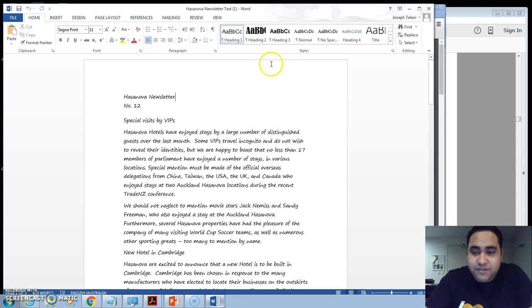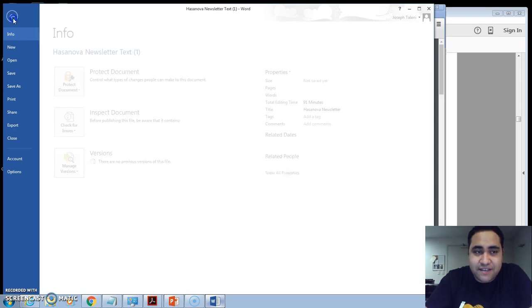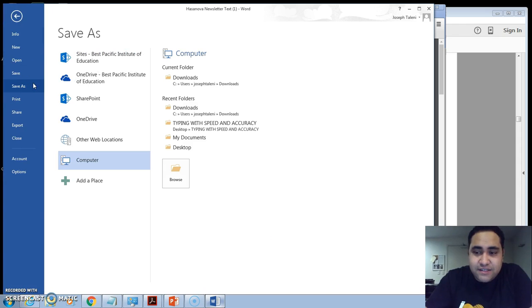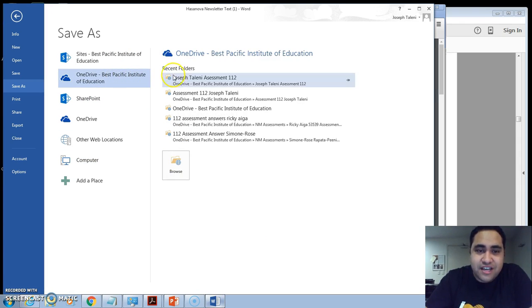Open up your Microsoft Word document. We'll start by saving it first. Click here in File, click Save As, and then click on your OneDrive, this specific education. If you've come to the classes, then you would have already made a folder here. If not, just click Browse, so either or, click Browse.